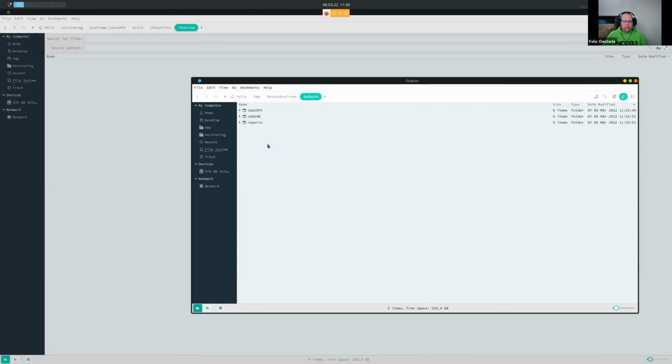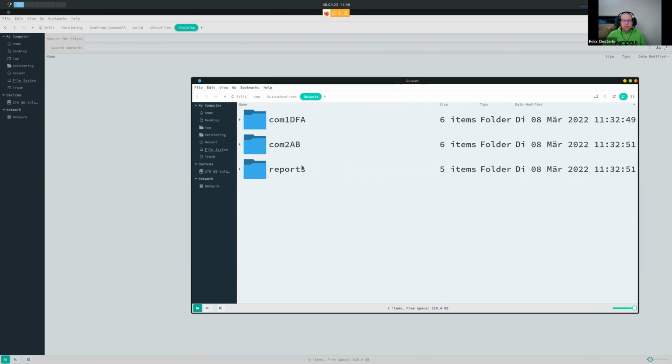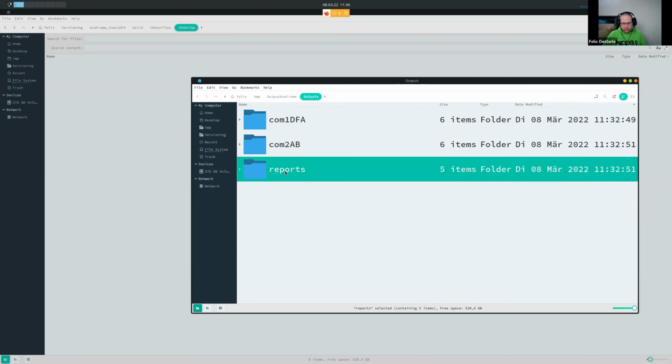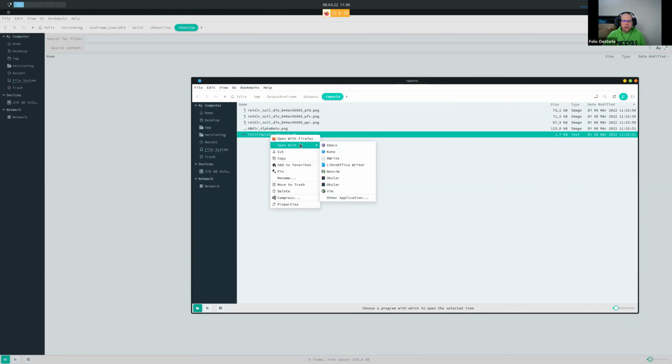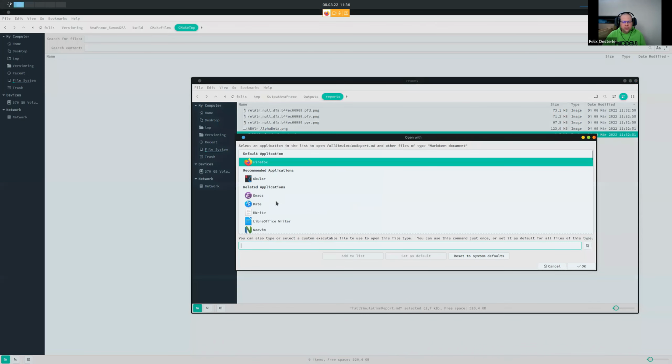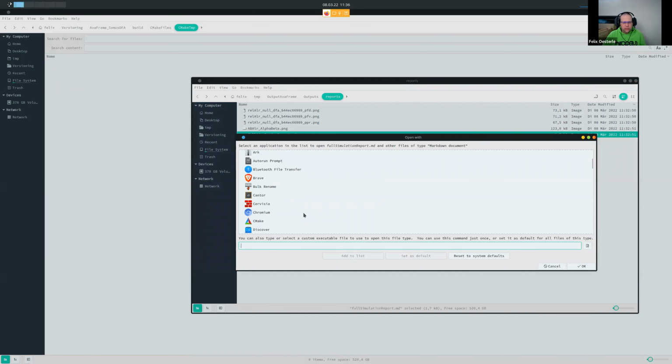And then we have this output. And the output itself, again, is split into different modules. First of all, you have a report, which might be very interesting to you. And you can open this. This is a markdown file. You can open this with different things. What I usually tend to do is I open it with Chromium.